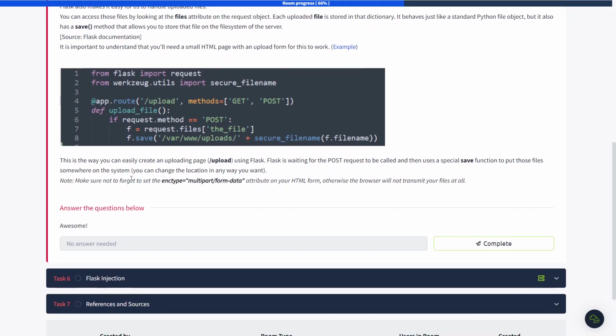This is the way you can easily create an uploading page with a route /upload using Flask. Flask is waiting for the POST request to be called and then uses a special save function to put those files somewhere on the system. You can change the location in any way you want. Make sure not to forget to set the enctype to multipart/form-data attribute on your HTML form, otherwise the browser will not transfer your files at all. So it is mandatory to make sure the enctype is multipart/form-data.